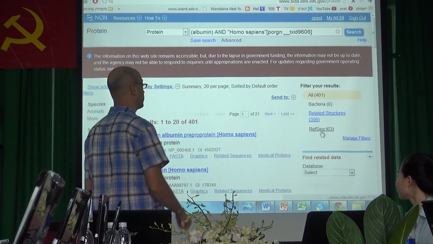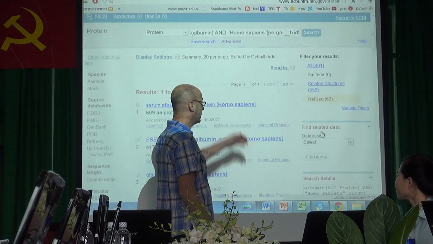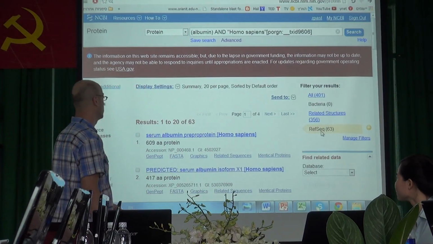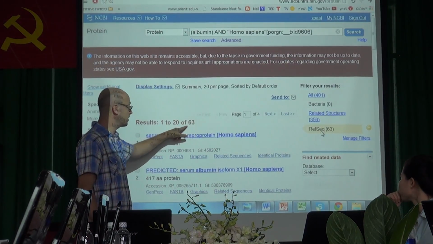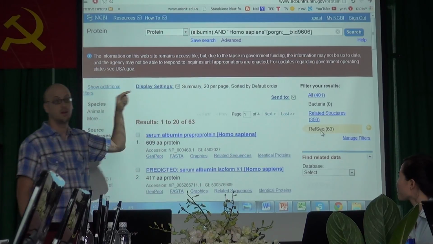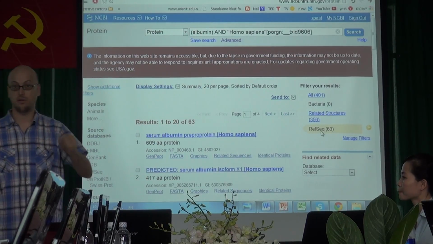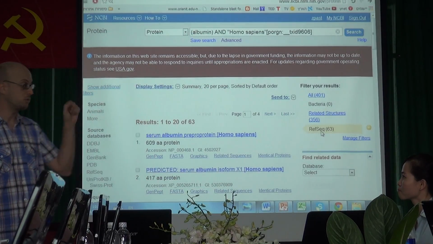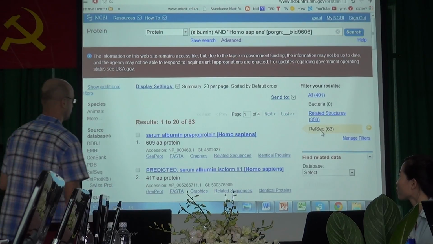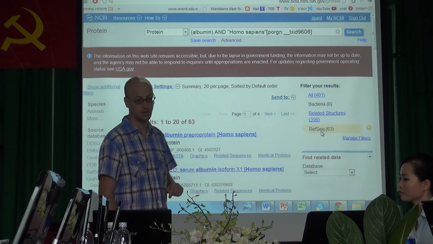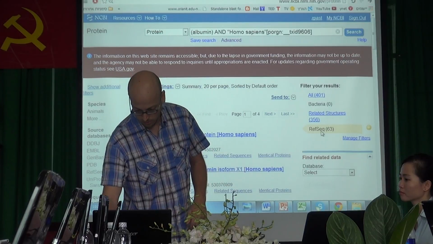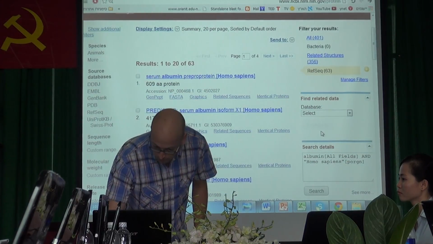So we click on RefSeq, and now we will have another filter. So these are the 63 sequences from Homo sapiens of albumin from RefSeq. And now, let's go inside one of them.